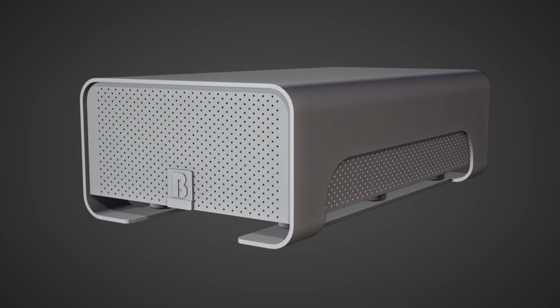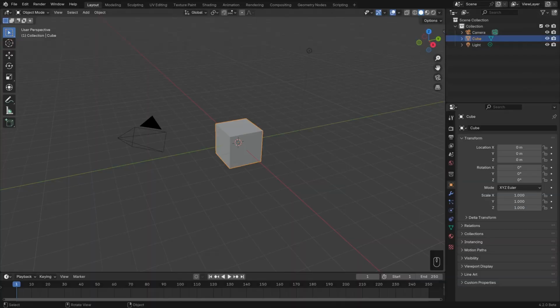In this video, we're going to use everything that we've learned in previous lessons to model this hard drive. I have one of these sitting on my desk, and I thought it would make for a good hard surface modeling challenge. And if you really want to test yourself, try modeling it on your own before watching this video. Since it's pretty boxy already, let's just start with our default cube.